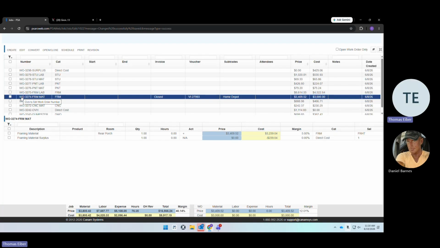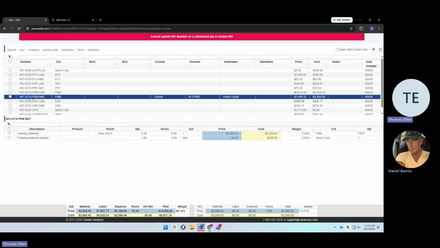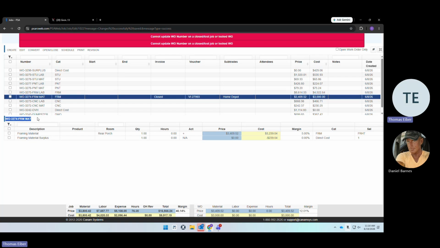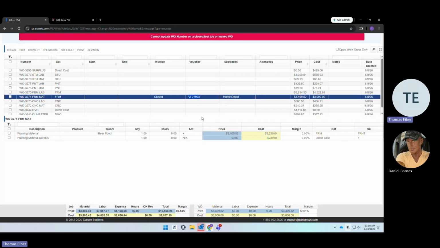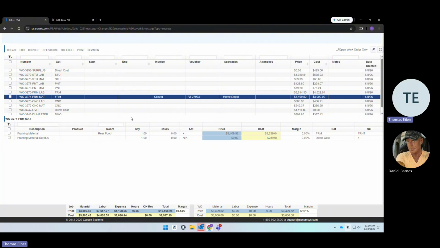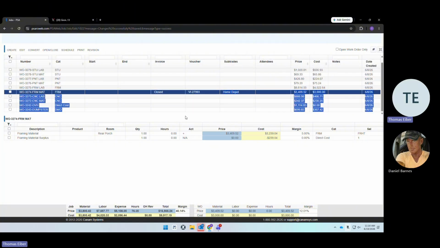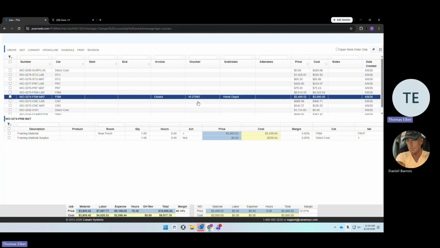However, in the RPO or any future messages to Jeffrey, for ease of use, if you do reference work order 3274-FRM-MAT, totally acceptable. However, referencing VI-27993 is also acceptable. This number is easier for Jeffrey to find, but this is the official voucher number for your closed allocated resources for those materials.